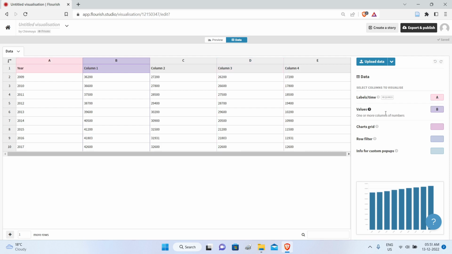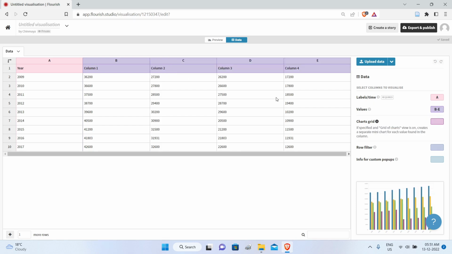And here you need to point out to Flourish where the data values are going to come from. So these are all the series that you can actually map. What we can also do is we can specify a range, and we can say that data values are in columns from B to E. So B dash E will then expand the data, and you can then visualize all the other series as well.